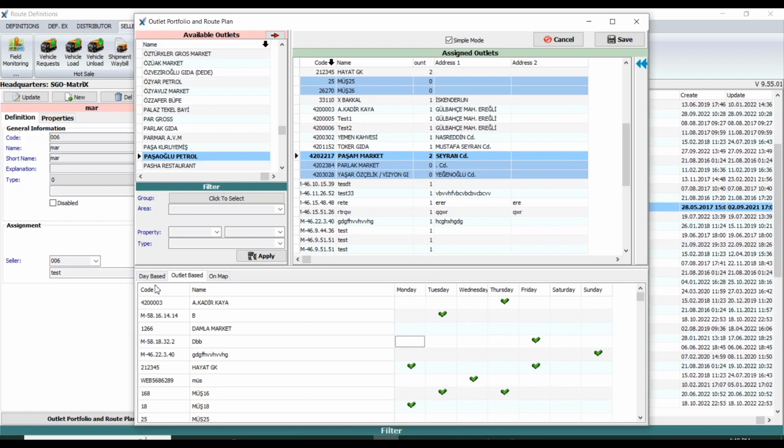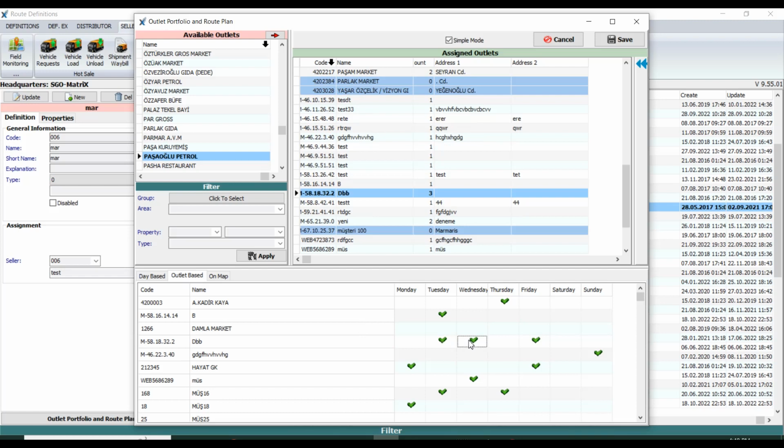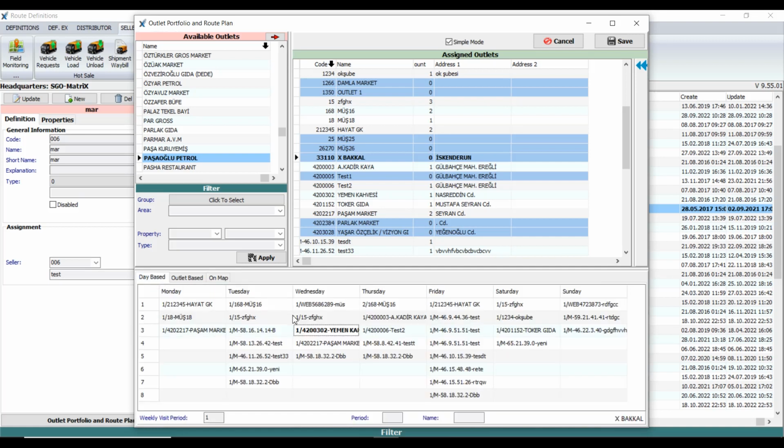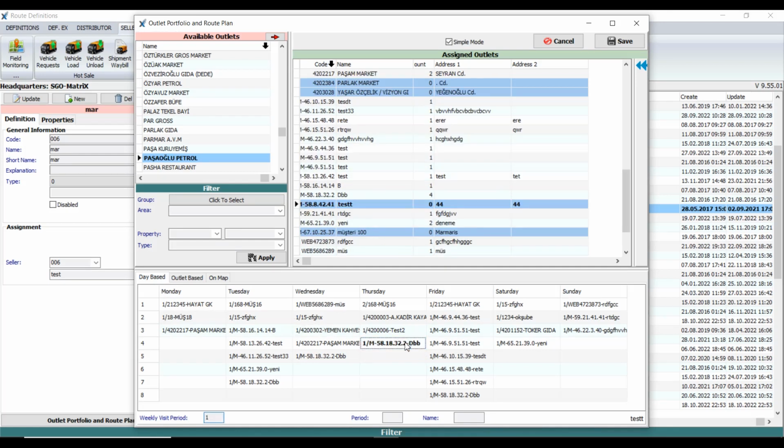Or you can just use the Outlet Basic tab for this and check the day to assign for the outlet. You can view the seller's route on the map with the Outlet Filter and Days options on the Map tab. To delete an outlet from the seller's route, double-click on it. And lastly, click the Save button.